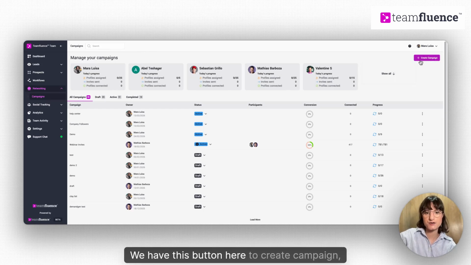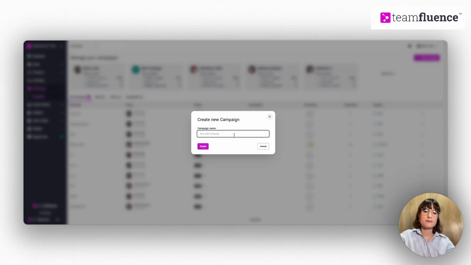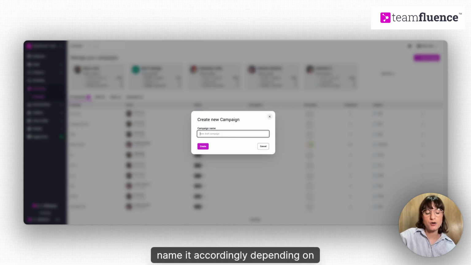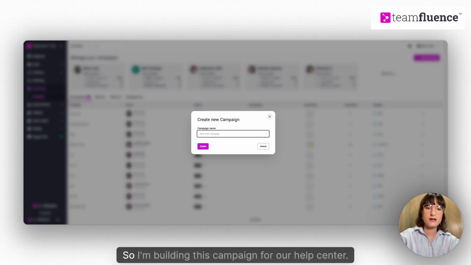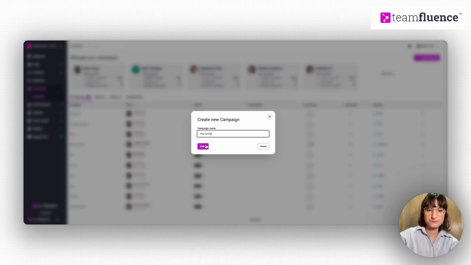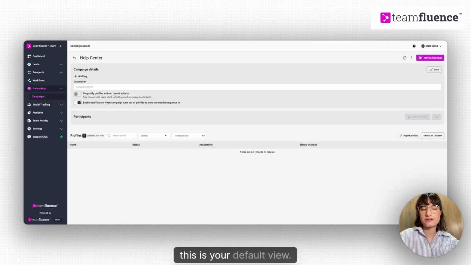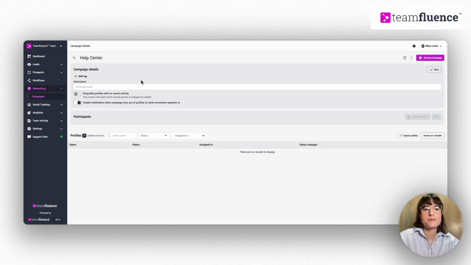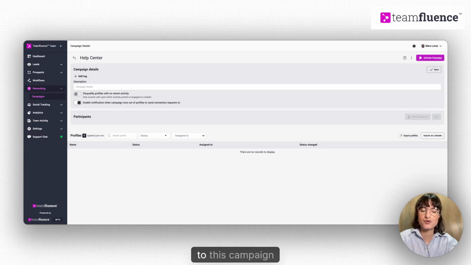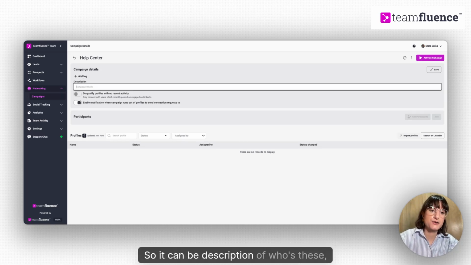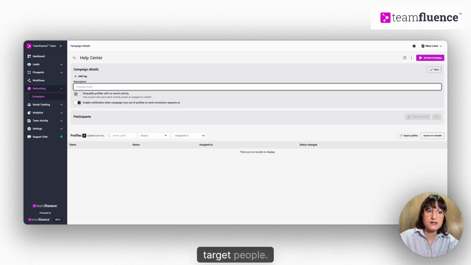We have this button here to create campaign. Name it accordingly depending on who's your target, who you are building this campaign for. So I'm building this campaign for our help center, so let's do it. Okay, so once you create a campaign, this is your default view. You have the campaign details here. You can add a tag accordingly to this campaign. You can add a description, so it can be a description of who these target people are.